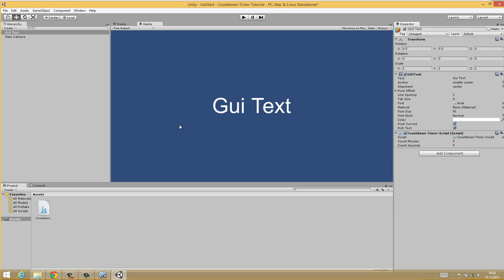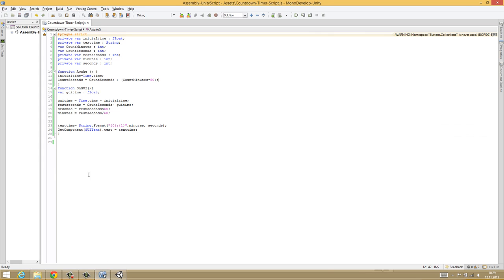To force it to stop at 0, we will use an if statement. So go back to MonoDevelop and write at the end of our function OnGUI: if our seconds and our minutes are smaller or equal to null, we will pause the game. You can pause the game by using the Time.timeScale function. Real-time timescale would be 1. If you want to make a slow motion effect, you could use values between 0 and 1. And if you want to pause the game, you'll have to set the timescale to 0.